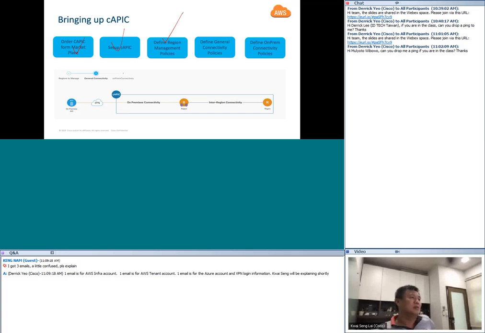Right? Right. So these are those things that will define in the region management. So this should be very fast. Maybe half an hour or so should be enough.